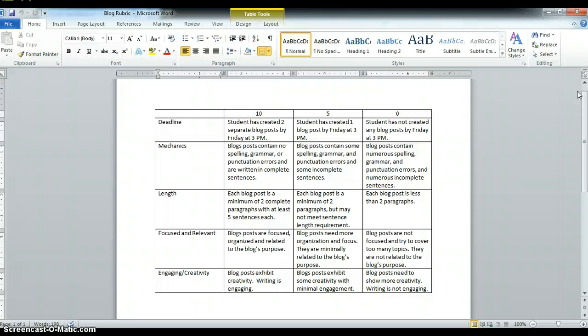I am expecting that your blog will have no grammar, spelling, or punctuation errors, and that it's written in complete sentences. I am expecting that each blog will be a minimum of 2 complete paragraphs with at least 5 sentences in each. Your blog should be focused, organized, and related to your blog's purpose. Your blog can just be a rant. That is fine, but make sure that it follows that. I'm also expecting that your blogs exhibit your creativity and that your writing is engaging. Blogs are meant to make people want to read them.